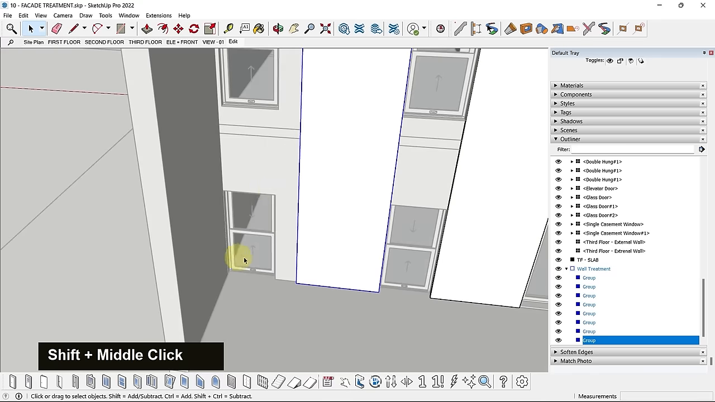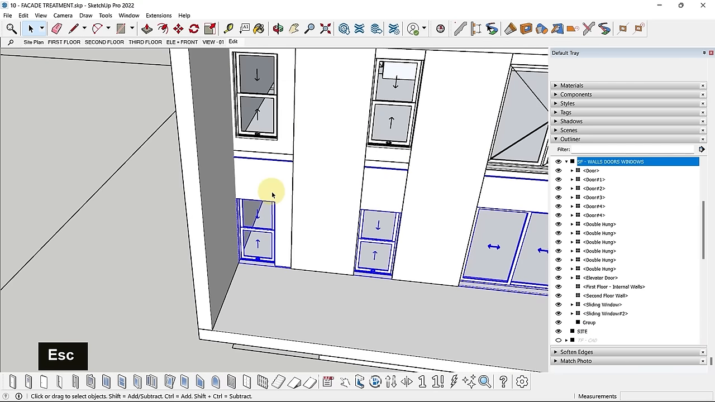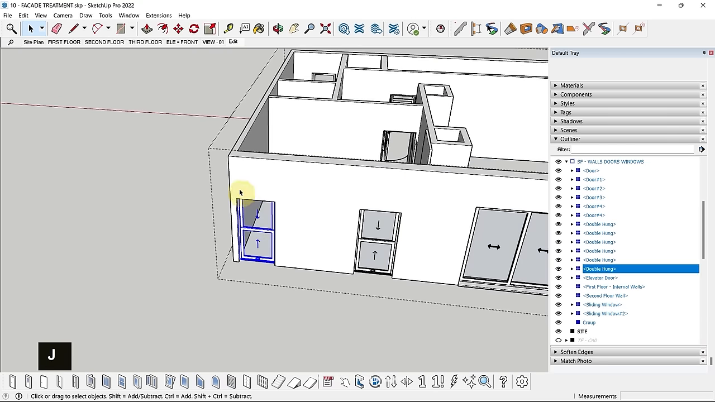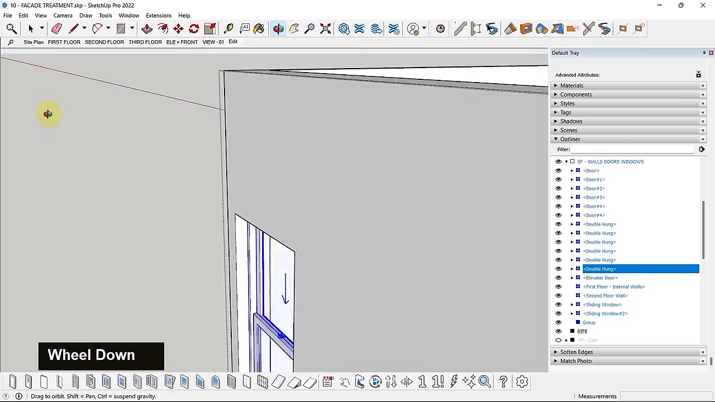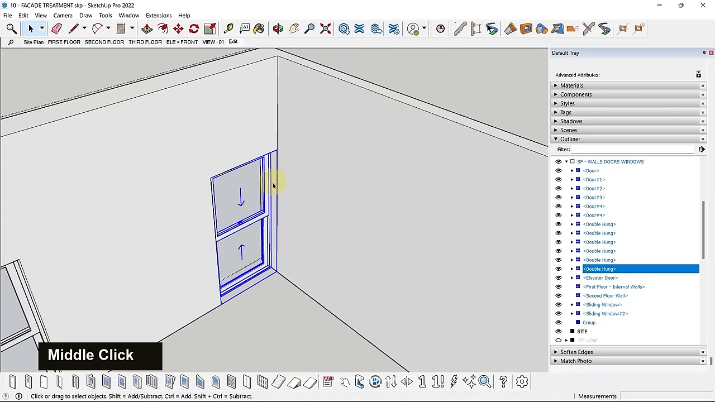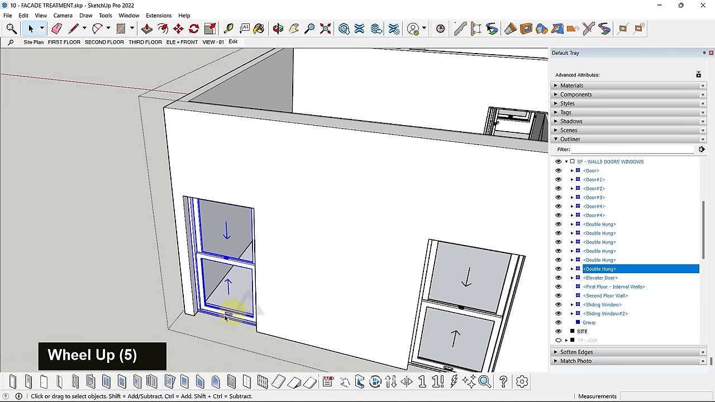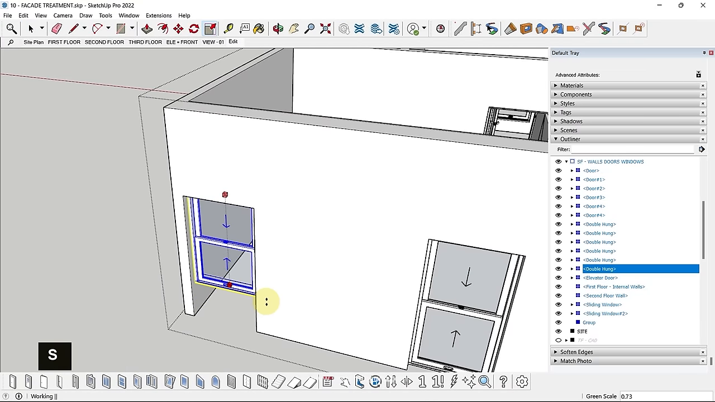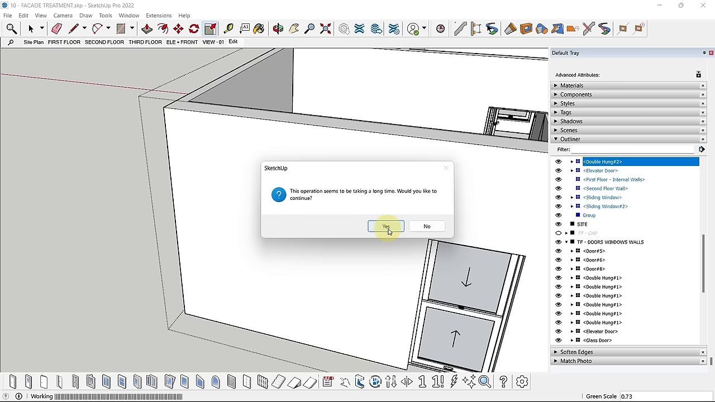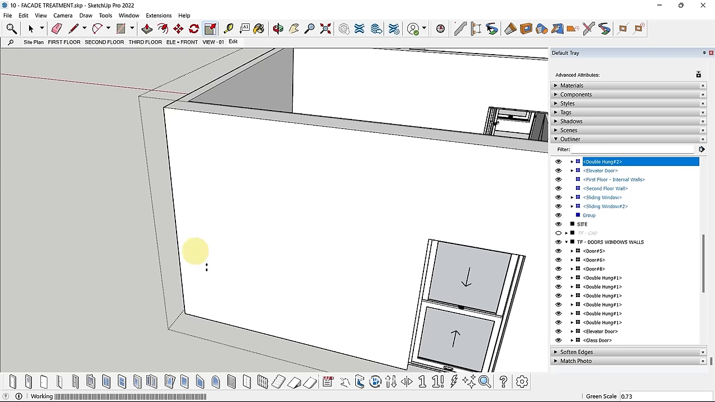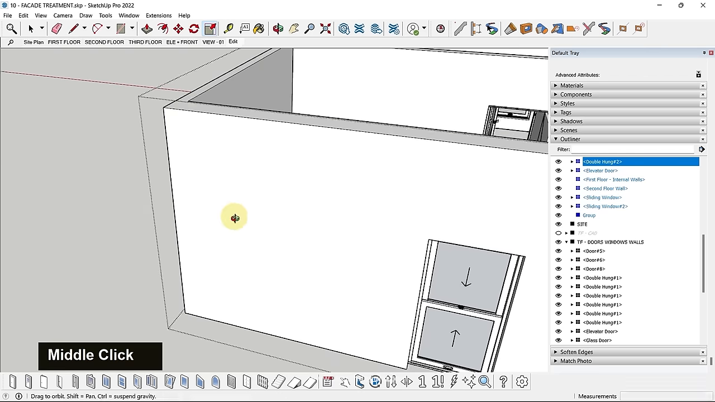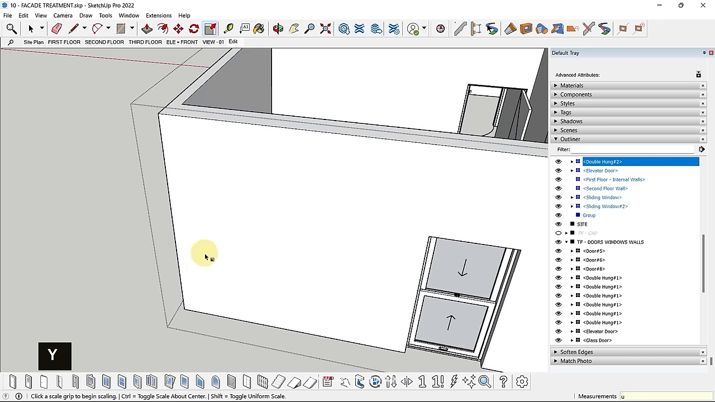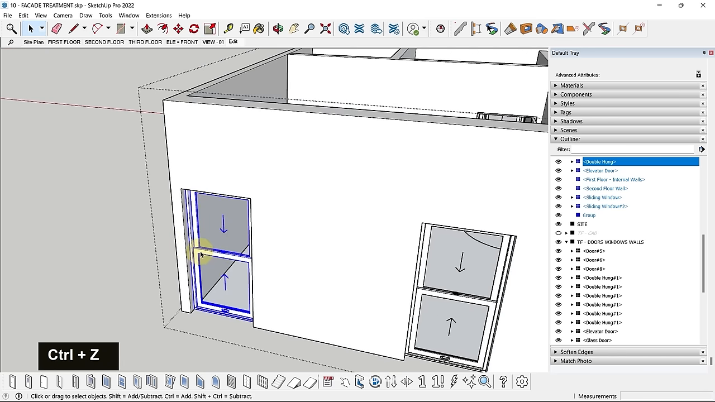Now there's some things to keep in mind when you're using Flex Tools. For example, if I enter this group and press J, you can see we have the component and the windows. Now sometimes these Flex Tool components don't work properly when it's at a junction like this. So for example, if I move this or decrease the size of this window, you can see that it loses its dynamic capability and the opening doesn't create. So if I press Y, it's actually hidden inside that wall.